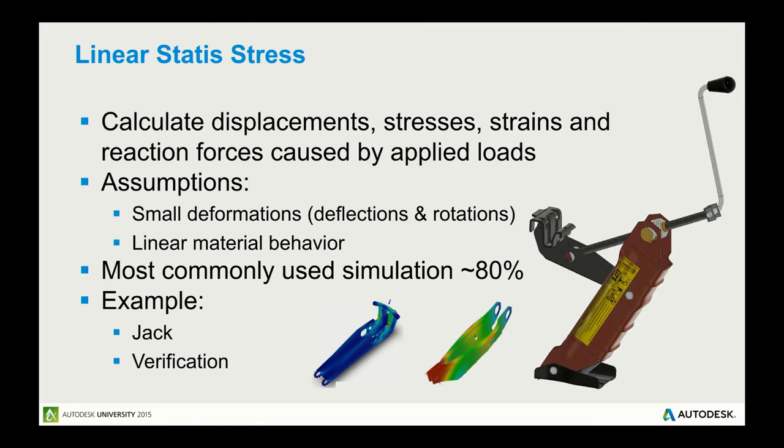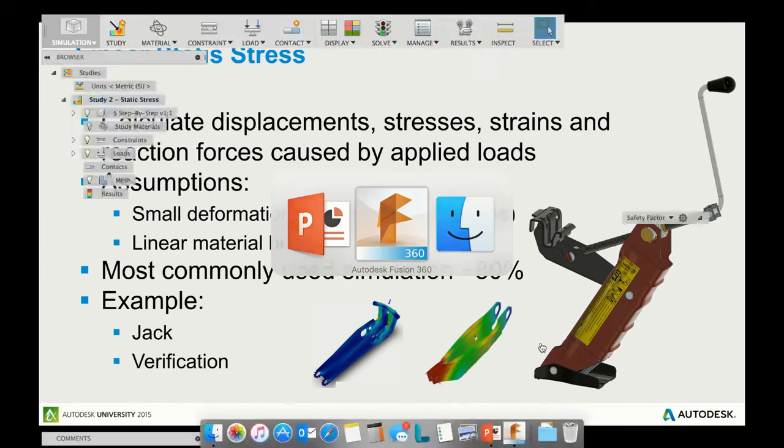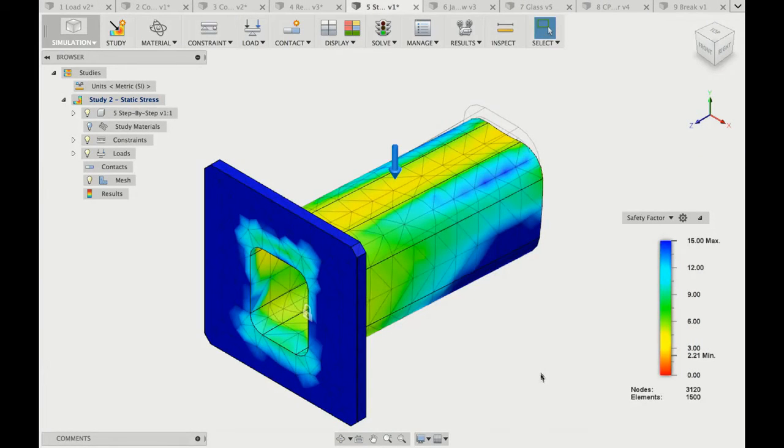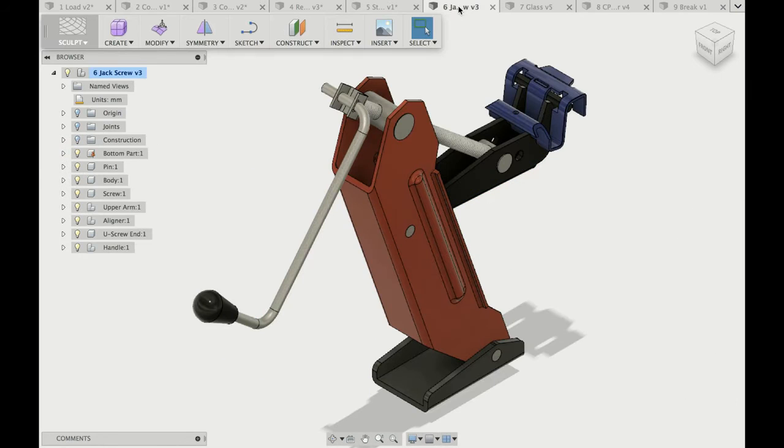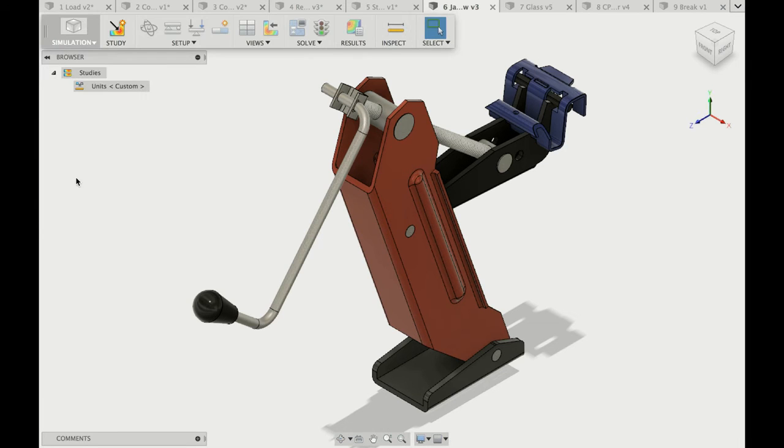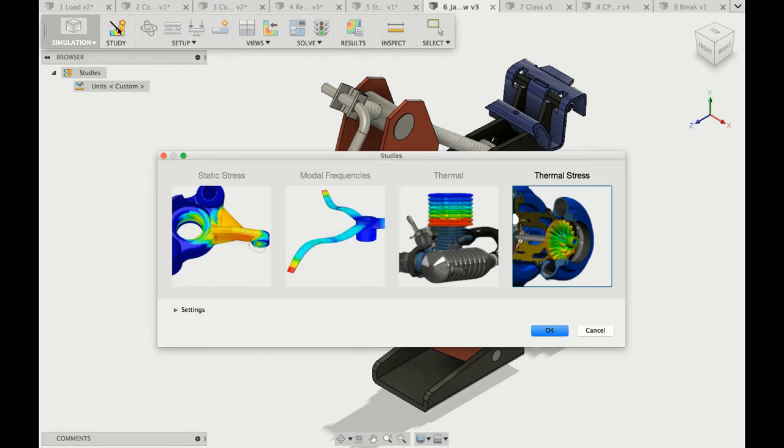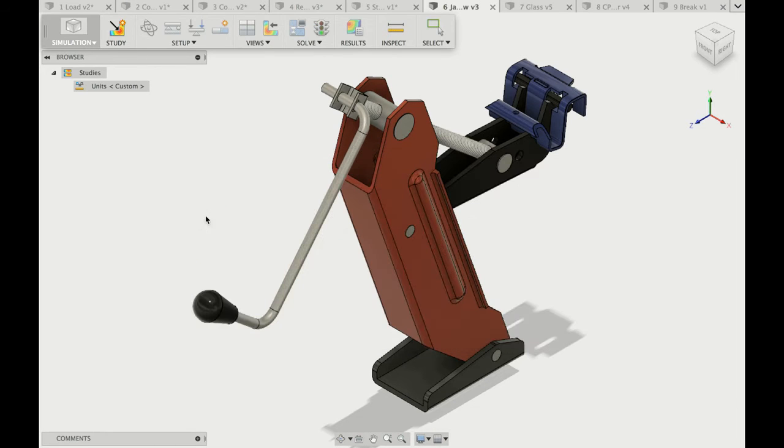I know that it should elevate about 600 kilograms, that's 6,000 newtons. And I know that the safety factor should be above 2. So let's do the verification. As a first step, I'm going to create a simulation and create a static stress study.